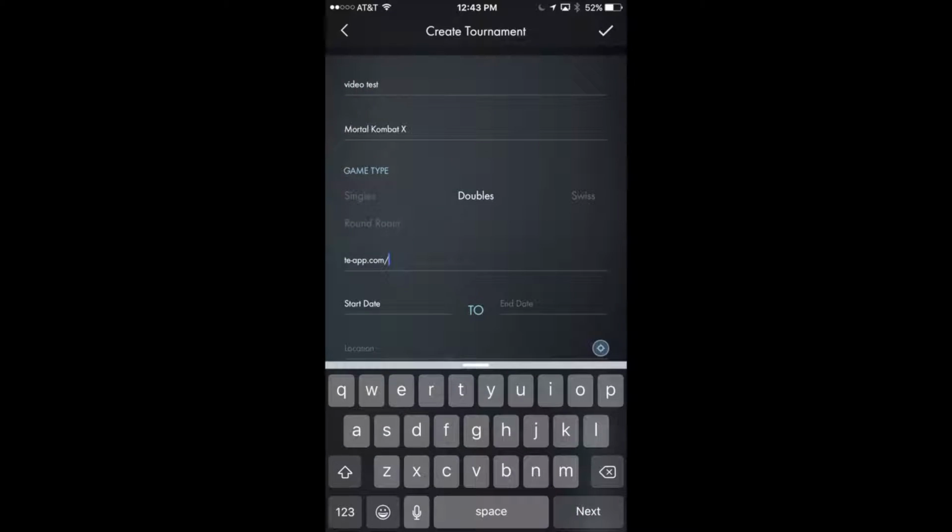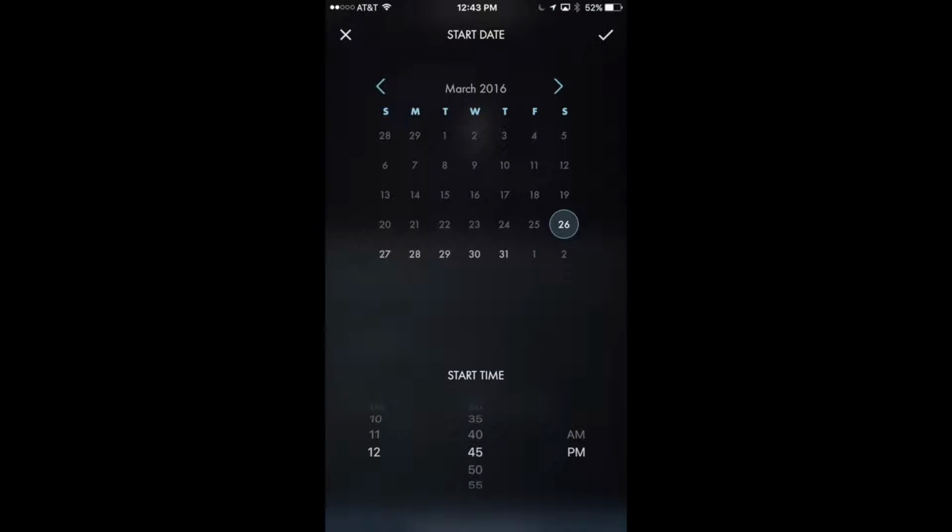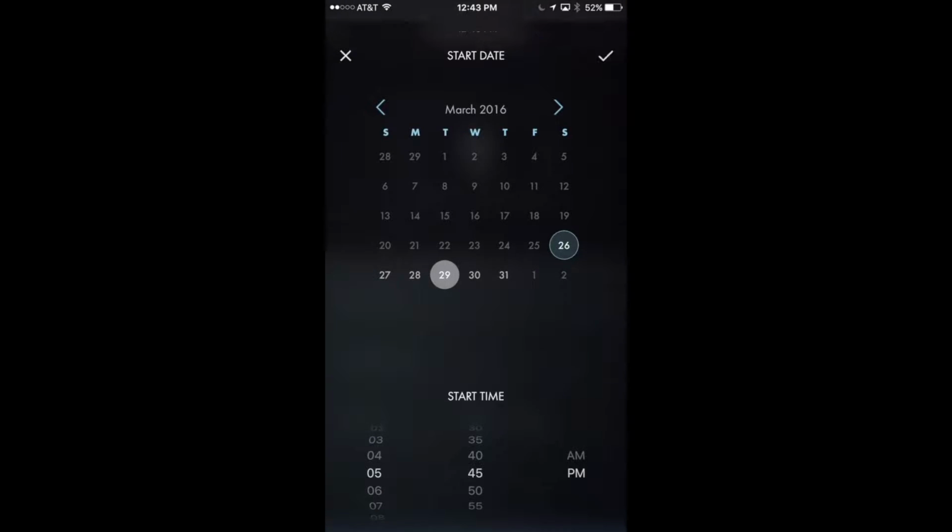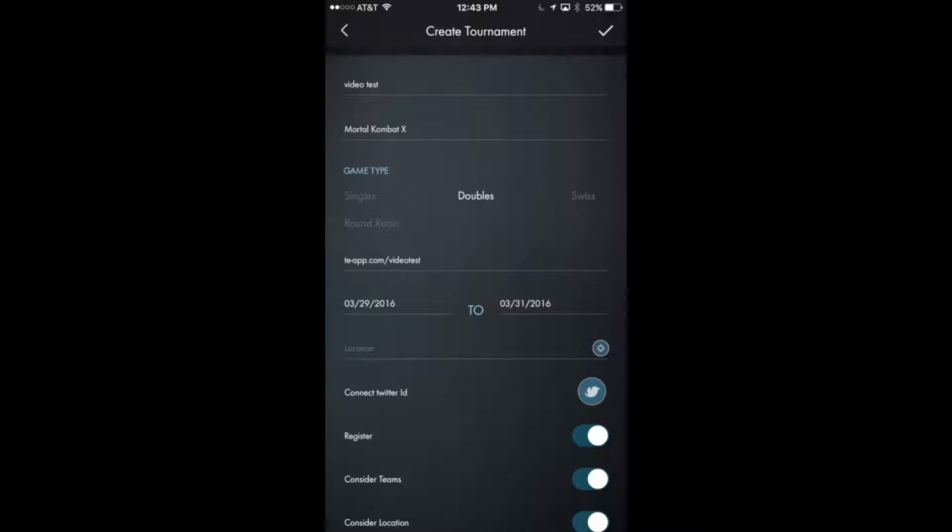You can give it a custom URL. If not, a random URL will be assigned. Pick a start and end date. You can manually type in a location or use a location button. Location is not mandatory.